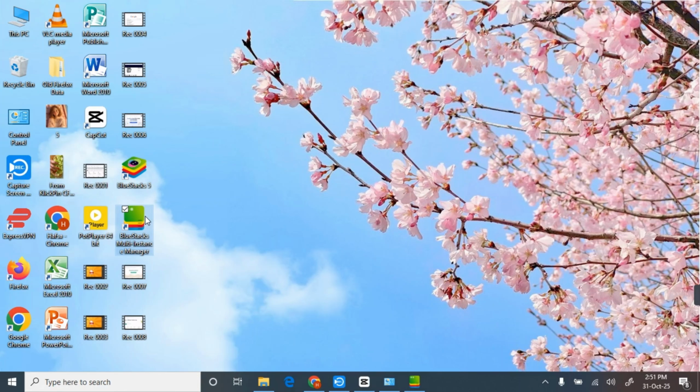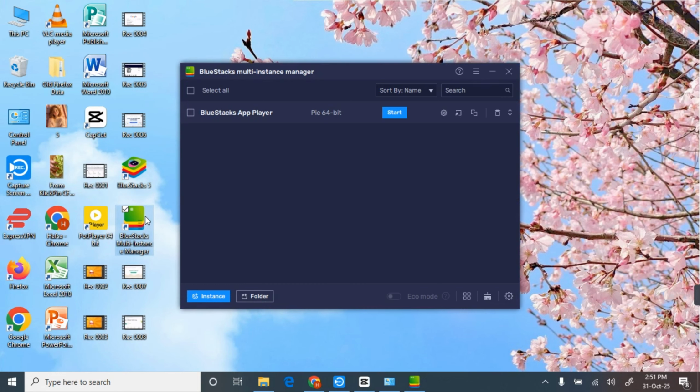Bluestacks isn't starting and you're getting a graphics related error? Don't worry, you are not alone. In this video, I will show you a reliable fix using a built-in Bluestacks tool, plus a bonus method in case the first one doesn't work. Let's jump right in. Method 1: create a fresh virtual environment.